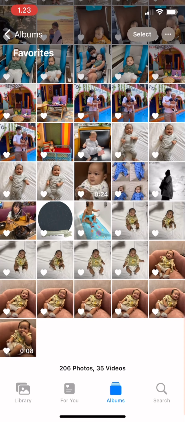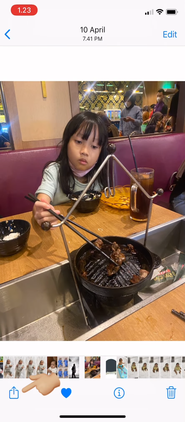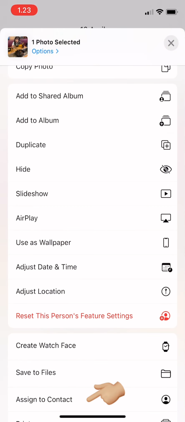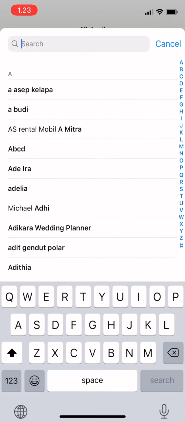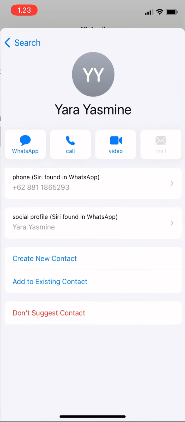In today's video, I'm going to show you how to assign a photo to a contact on your iPhone. So first you tap on the photo and then you tap there and then you scroll down and tap on assign to contact. Then you search the name of your contact.